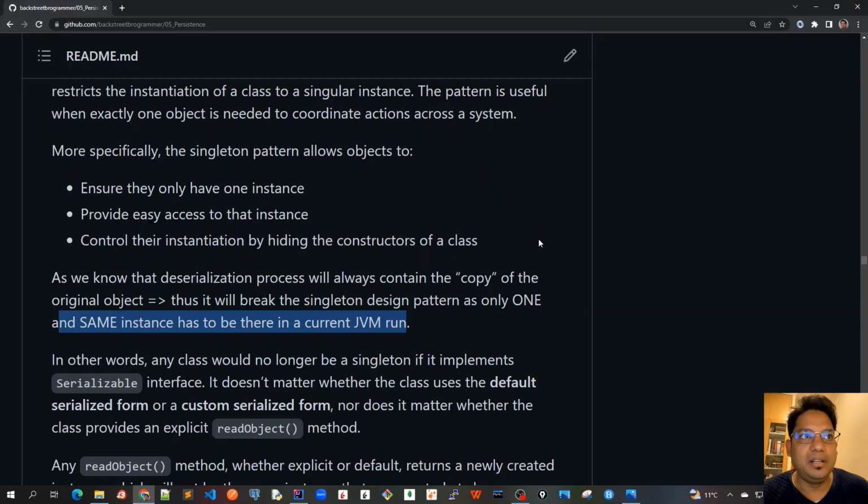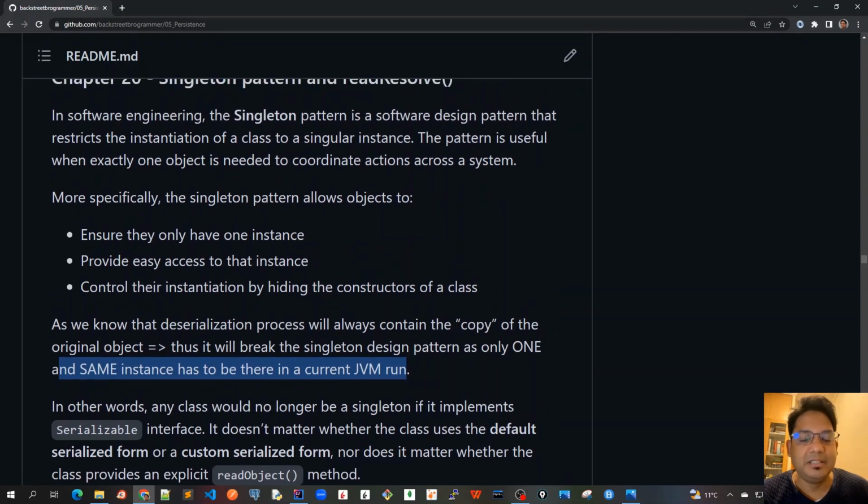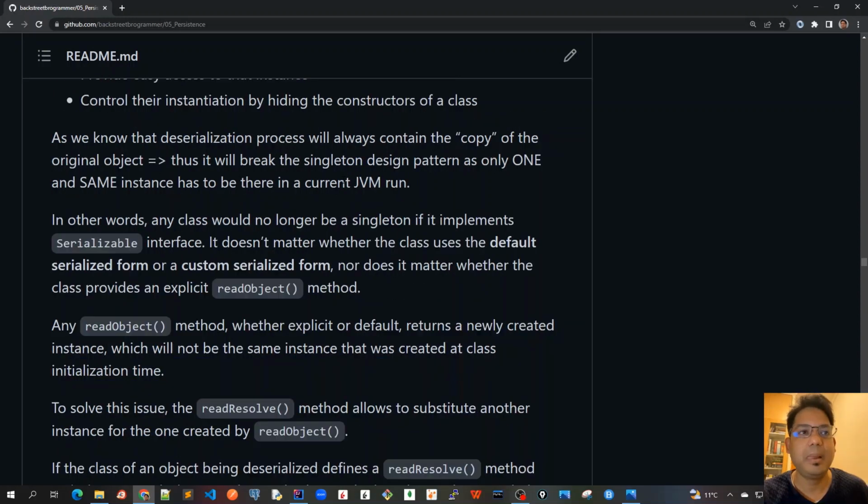So in case of singleton, because we have to maintain the same singleton instance, and once we deserialize it back we are getting a copy of the original object, it's not the same instance as it was serialized. So it will break the singleton pattern here. Or in other words, any class would no longer be a singleton if it implements the Serializable interface.